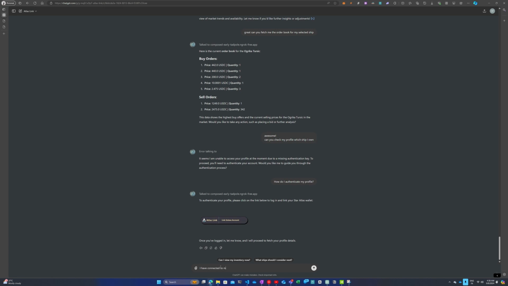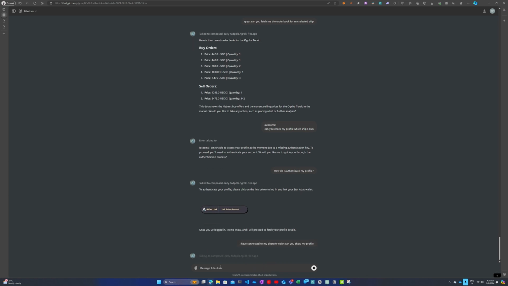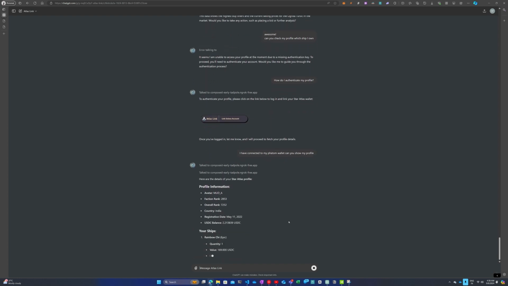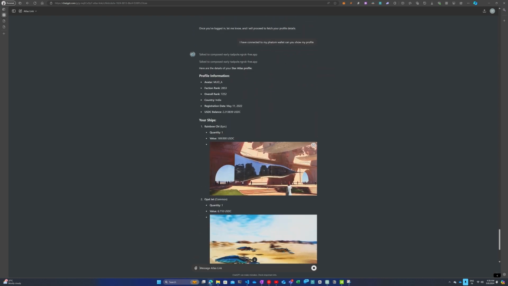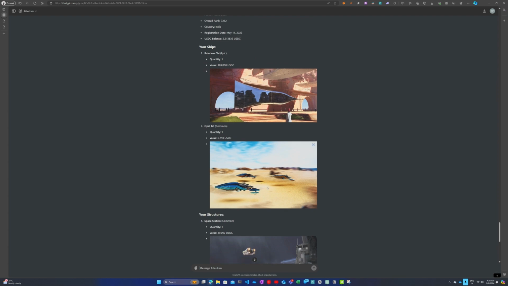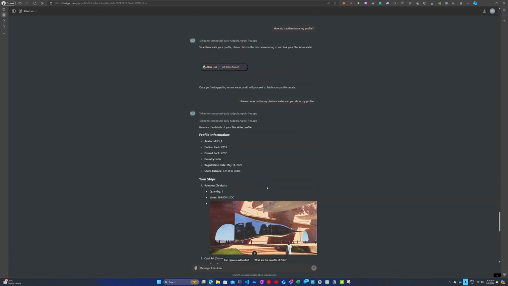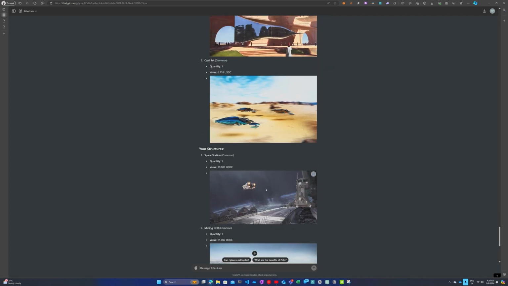To ensure the connection, I will ask ChatGPT to check authentication. I will ask it to show my profile details. Here it shows all kinds of information like my balance and the ships that I own. It's pretty detailed. Like every ship that I own has a quantity value.